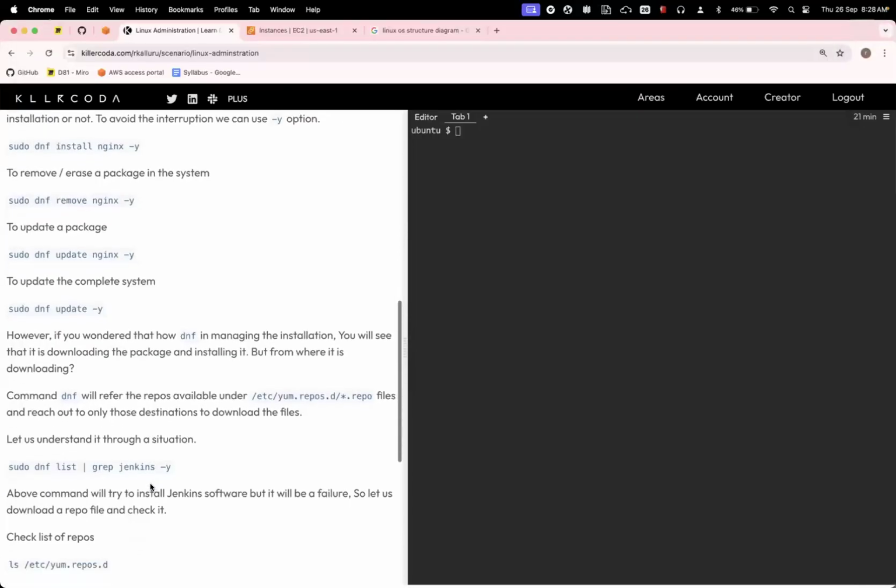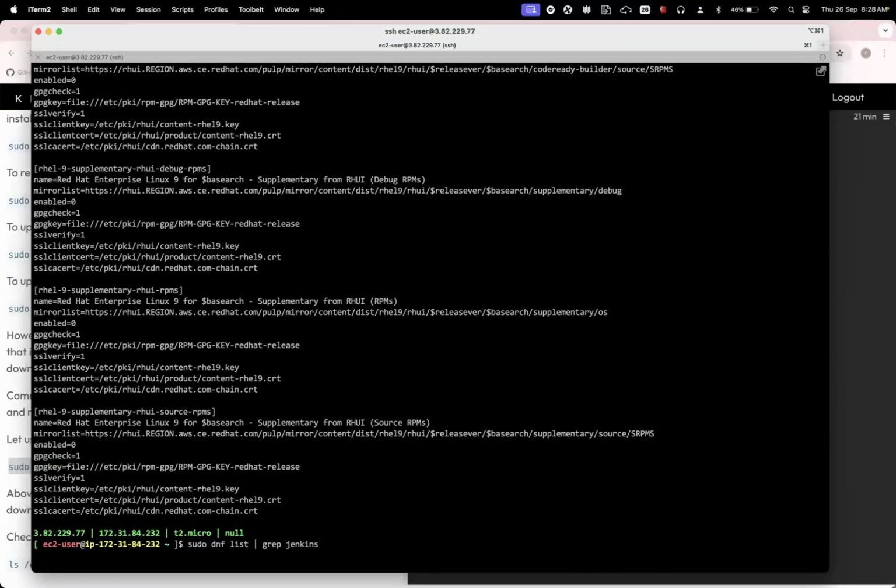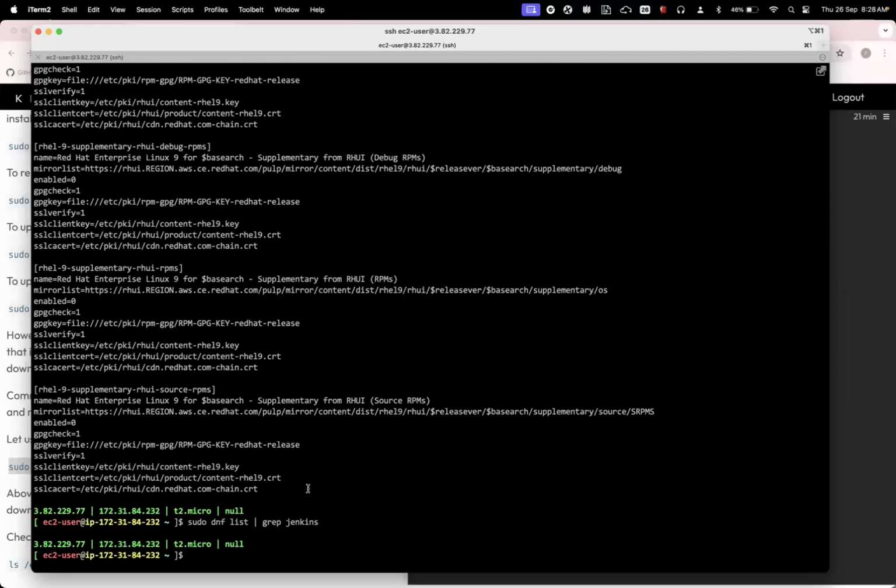Now let's say I go and give a DNF list and grep for Jenkins. By the way, if you search for Jenkins, you did not get any package. Jenkins is one of the well-known pieces of software, but that package is not there. The reason is that none of the repo files holds information about where Jenkins is to be downloaded from.